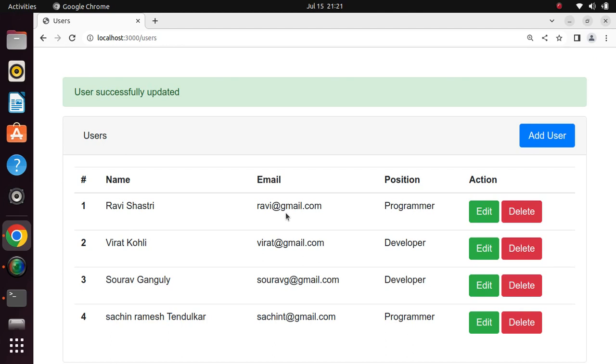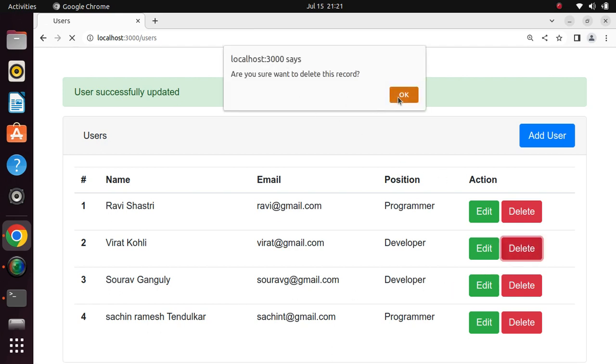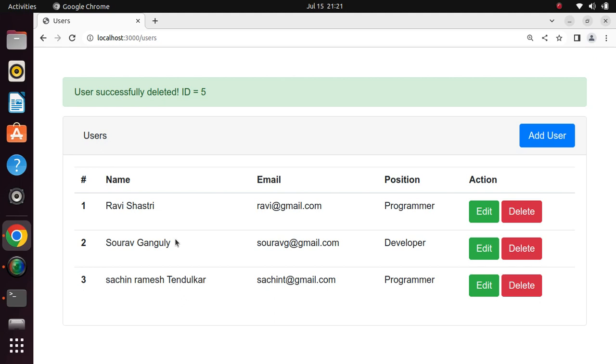Now I will be deleting the record. Virat Kohli. Are you sure you want to delete? Yes, Virat Kohli record has been deleted. So we are successfully done with CRUD operations in MySQL using Node.js.